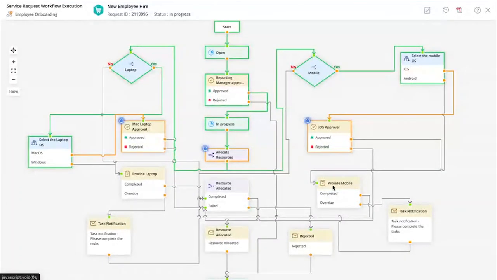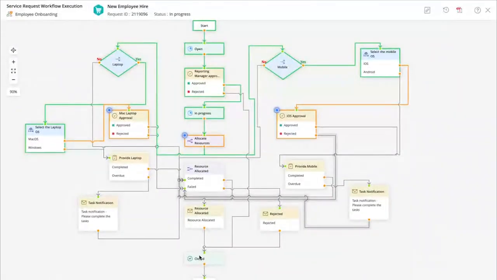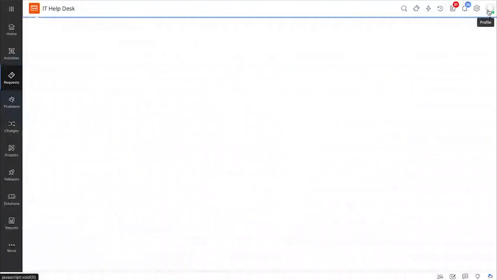And if the technician completes both of those tasks, the ticket would then progress to the last status, which would be the close status. And I would also be notified in the middle saying that the resource has been allocated to the specific employee. So I'll go back to the ticket workspace and approve these two requirements, and we'll see if the ticket is proceeding to trigger these tasks right here. Going back to the ticket workspace, I'd go ahead and approve the mobile and laptop requirements.